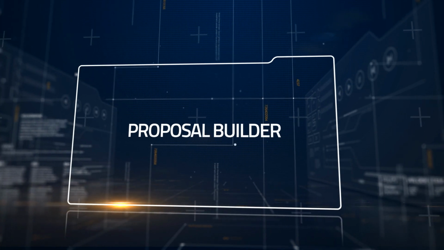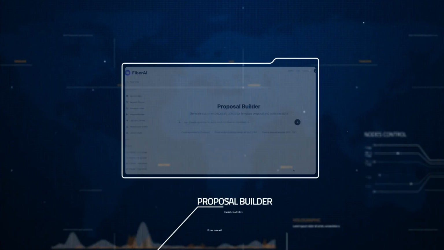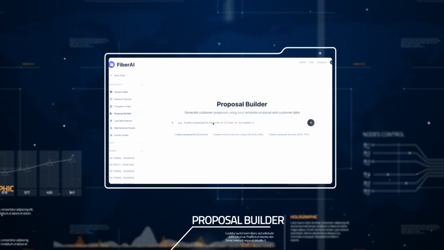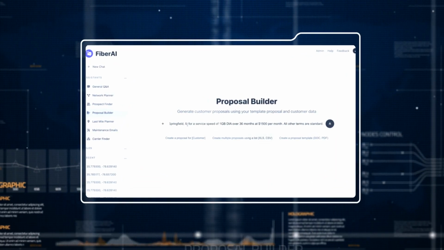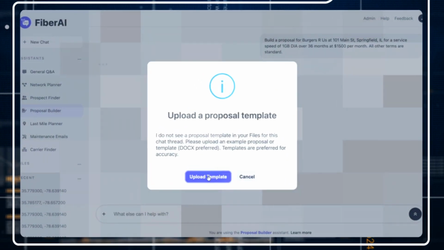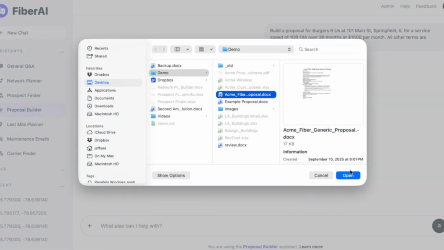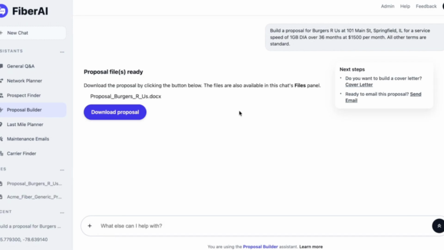Let's also do a deep dive on the Proposal Builder assistant you saw earlier. Click on the assistant in the left nav bar and this assistant can help you write a single proposal or generate up to 1,000 proposals based on your prospect list. In this first example, we give it a prompt and a template again and you can see the results. It generates a Word document from your template.